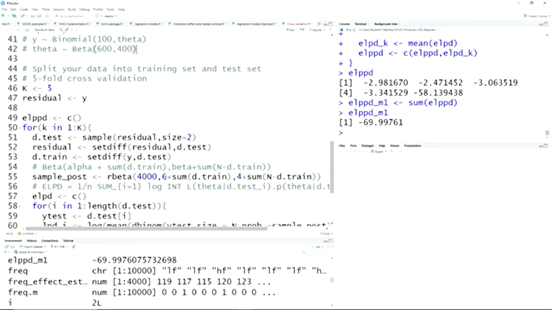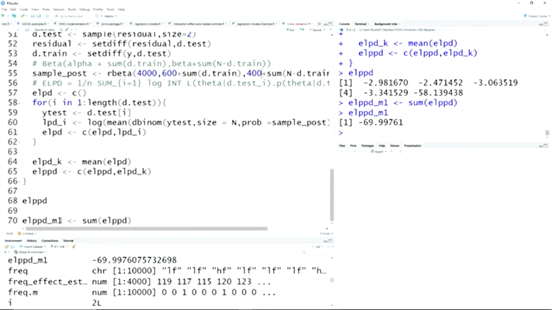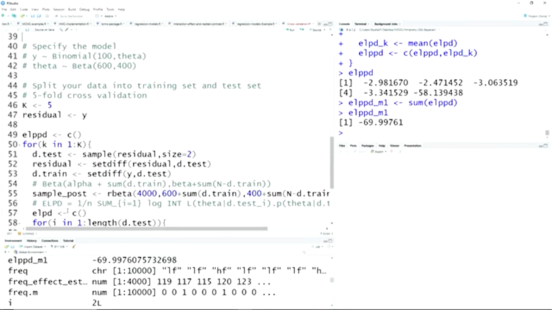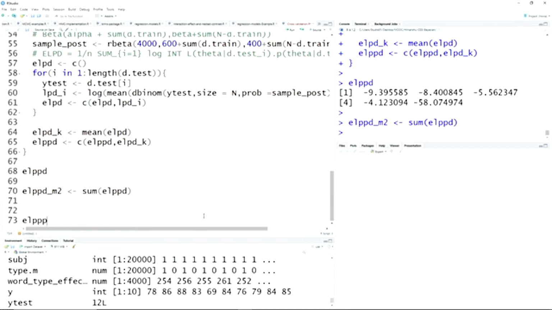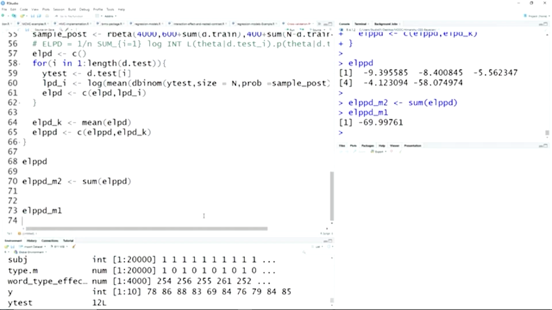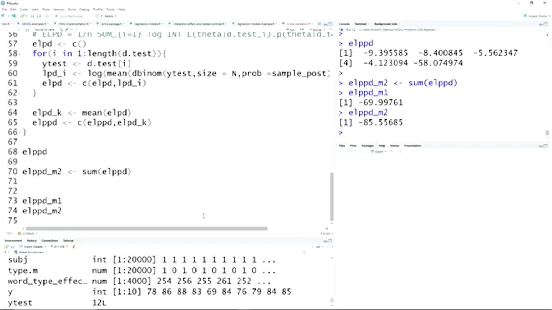The only thing you need to change is here in estimating the posterior. Basically the prior is 600, 400. Everything else remains the same. Okay, so let us calculate these ELPDs. This is for model 2, ELPD M2. The same process we will do here. Okay. Now let us compare ELPD M1 and ELPD M2. So ELPD M1 was approximately minus 70. What is ELPD M2? Minus 85.